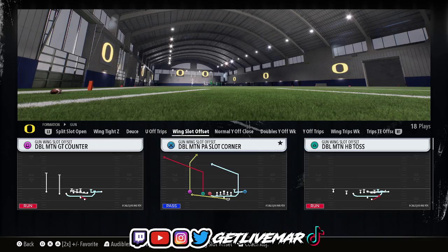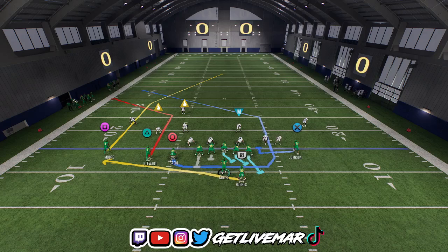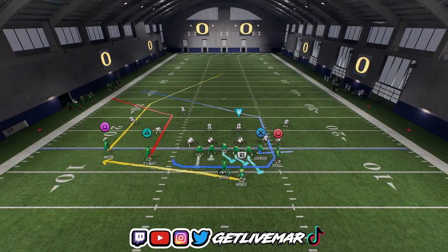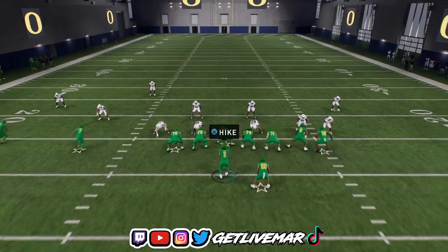Like I mentioned earlier, this playbook has a whole bunch of motions. As you see, these three plays alone, you could literally just have them all in your audibles. You have Double Motion GT Counter, Double Motion HB Toss, and then Double Motion PA Slots. We're going to be running all three of these plays. I didn't even know you could double motion like this. I guess in college football, you can. We have both people move.